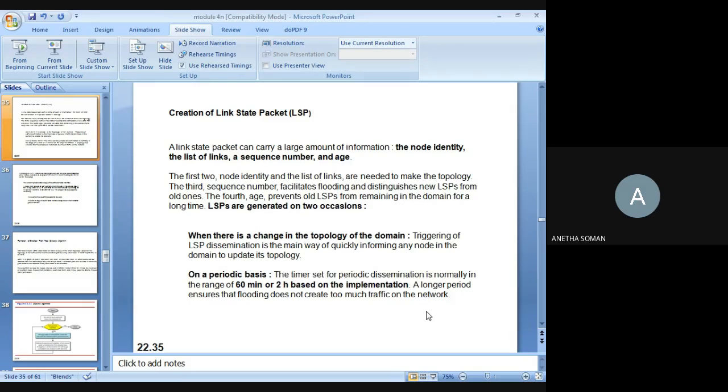Now, LSPs are generated on two occasions. Like the distance vector algorithm, where I have told two types of updates are possible, one is the periodic update and the other one is the triggered update. Similarly, you can have the updates here also. The first one, if you have a change in the topology of the domain, is called the triggering update. You want to quickly inform all other nodes if anything happens to a particular node. Now, the second one is the periodic update.